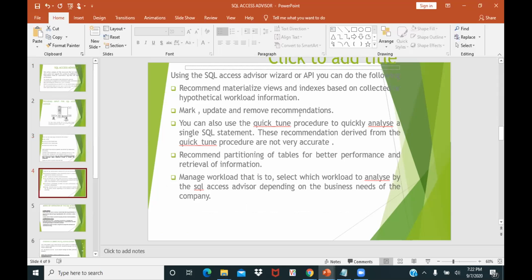So, using the SQL Access Advisor wizard or API, you can do the following. Recommend materialized views and indexes based on collection or hypothetical workload information. Here you can recommend materialized views for easy retrieval of information. Also recommend indexes for easy retrieval of information. So it also depends on business needs.